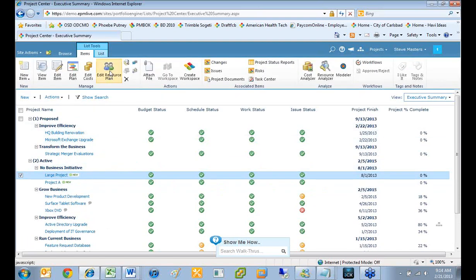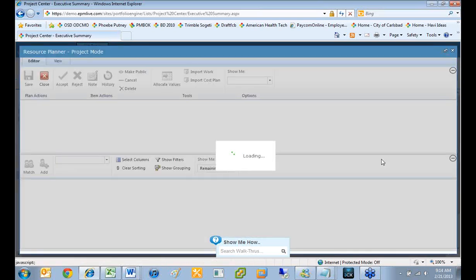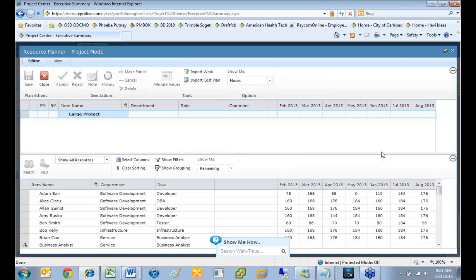And I just highlight my project and I hit Edit Resource Plan, and that's going to open up our resource planner. So just to reiterate, this is all upfront planning before we even start the project. So what it does is it opens up our tool here. In the bottom grid, we can see all the different resources in our resource pool.